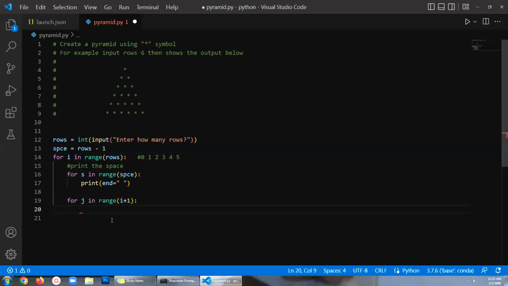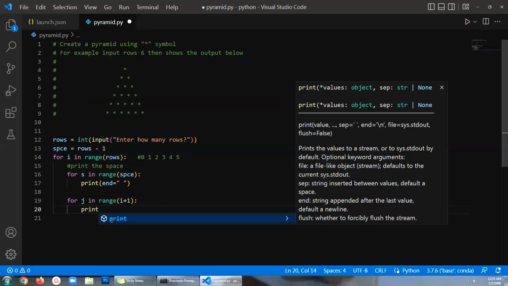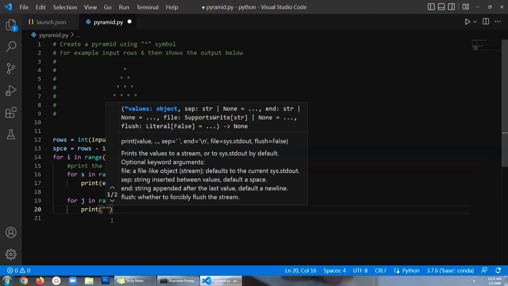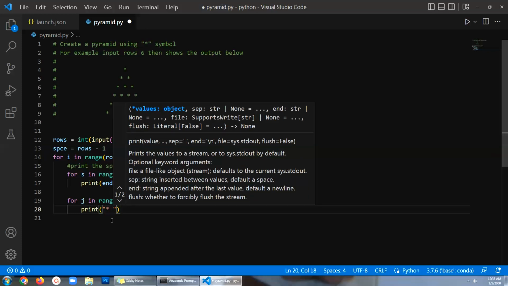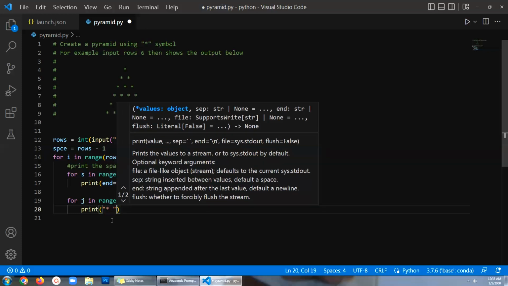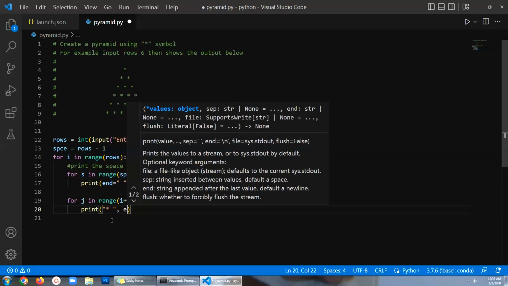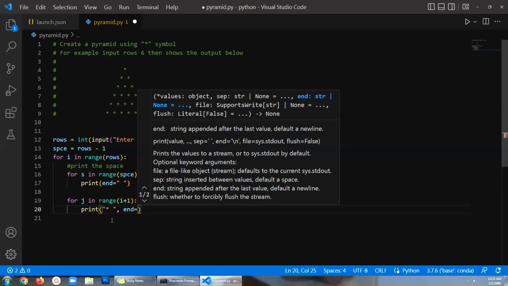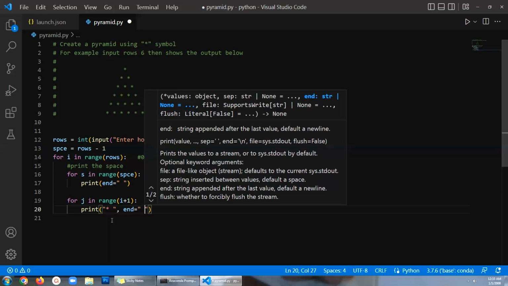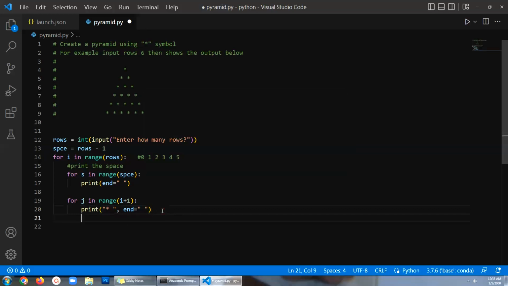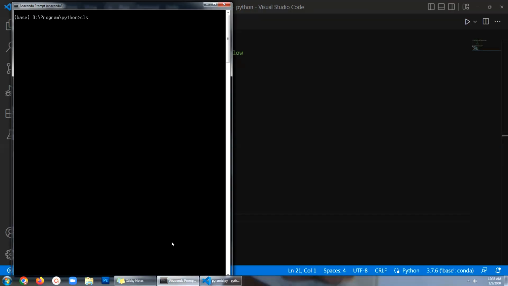Then print star and then add one small space. That's what adds the small space. Finally we put end equal to space, which means it continues on the same line. Okay, so now we run the file. It's asking for the rows. I put 6.